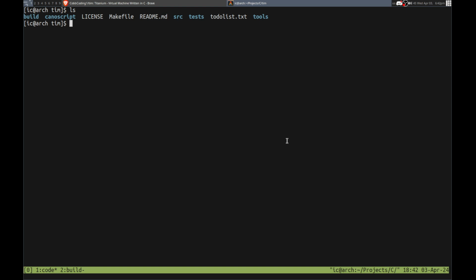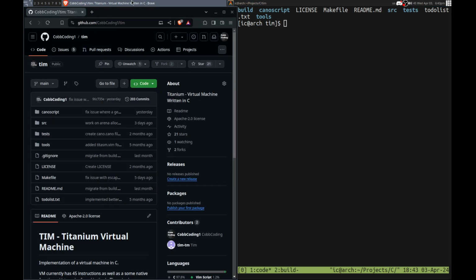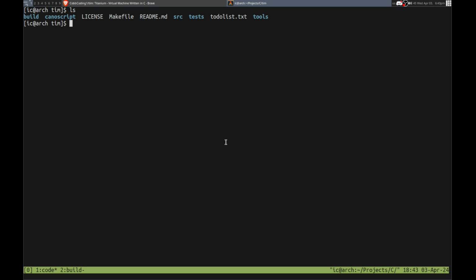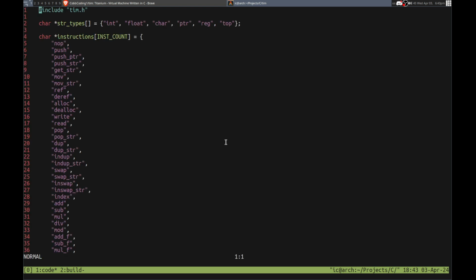Hello there. Today I'm going to be continuing to work on my virtual machine. Okay, so today it's going to be shorter and simpler. Basically, I just want to clean it up because right now there's a lot of unused code. Mostly just in the virtual machine. I'm not going to worry about the assembler currently because that doesn't matter too much.